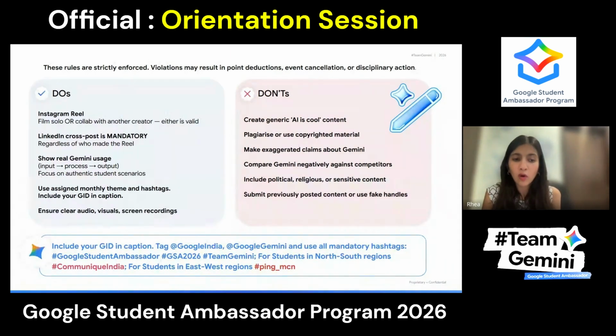Ensure your audio is clear, your visuals are clear, and your screen recordings when you're giving a Gemini use case are clear. Don't use generic AI content. The whole reel can't just be AI, where AI makes the reel. Okay, don't outsource your work to AI in this aspect. Okay, don't use plagiarized, copyrighted material. Don't make exaggerated claims about Gemini. You all have to pass on the right facts. Okay.